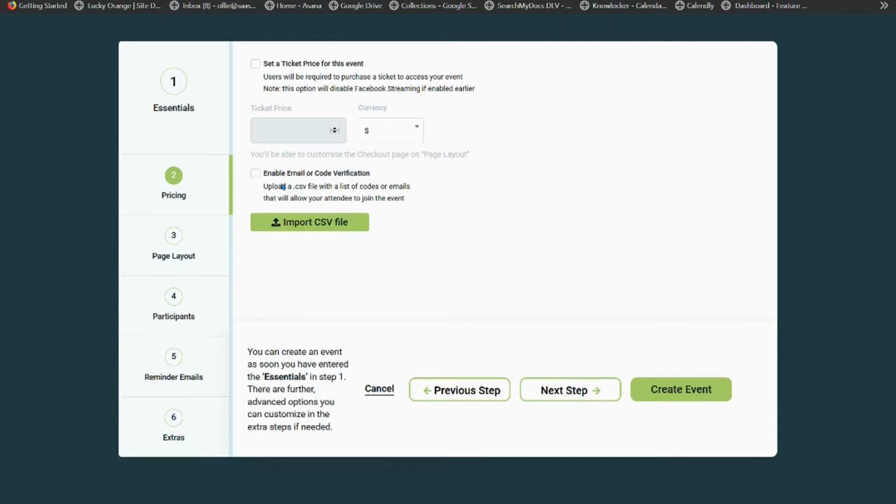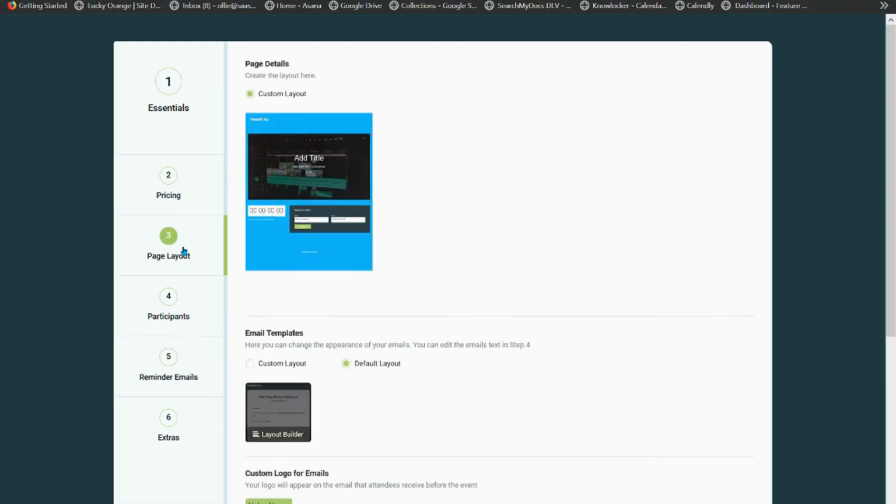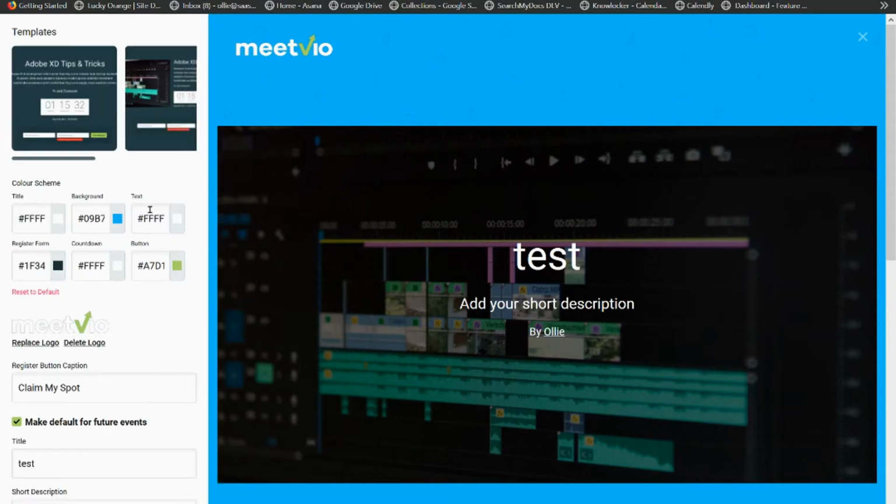And lastly here, you've got the email or code verification. If you want some people to have to pay and certain people to be able to join free, simply upload a list of emails that won't have to pay, and when they put in their email, they get in for free. So here we've got the page layout.